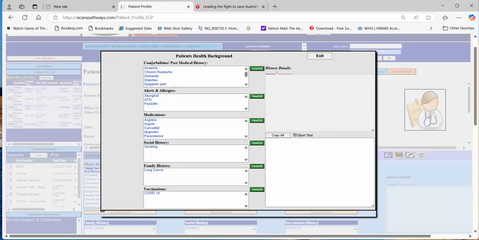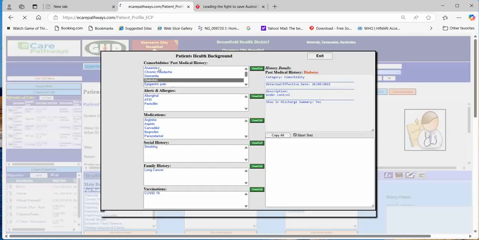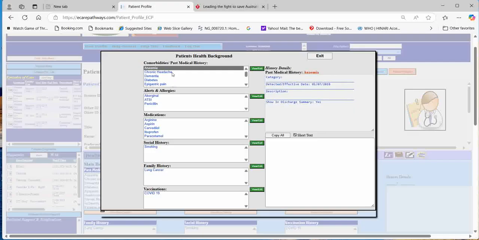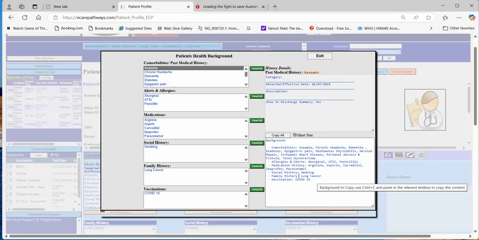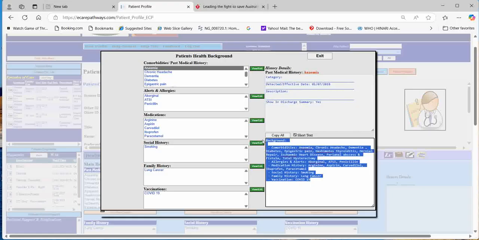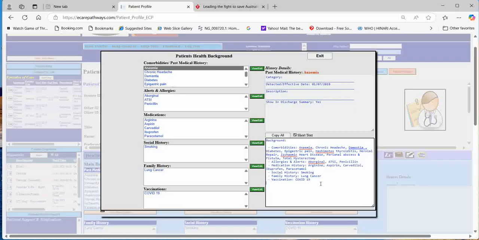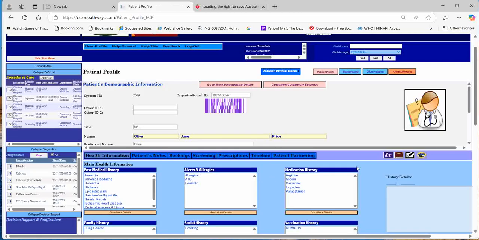If you go there, then you can get the details of the background. If you click this, then that gives the background. This is what you have entered in the health information section. And if you click this one, it gives a list of all the background details, which you can just copy like this and paste into a certain area. Control C, Control V, or else right click and select paste. Then you can copy it into your notes.